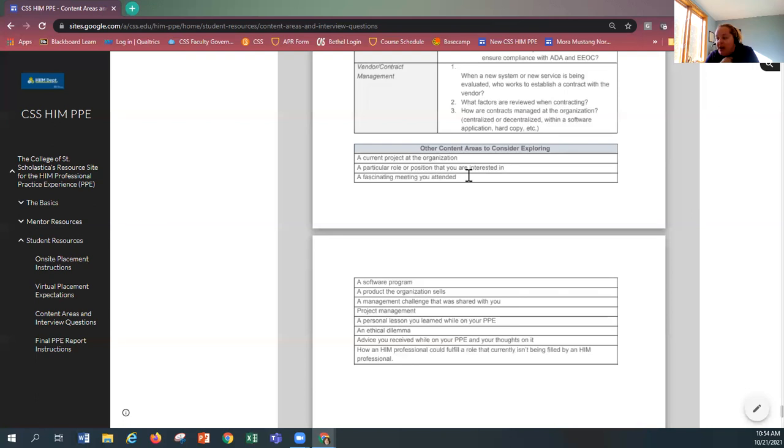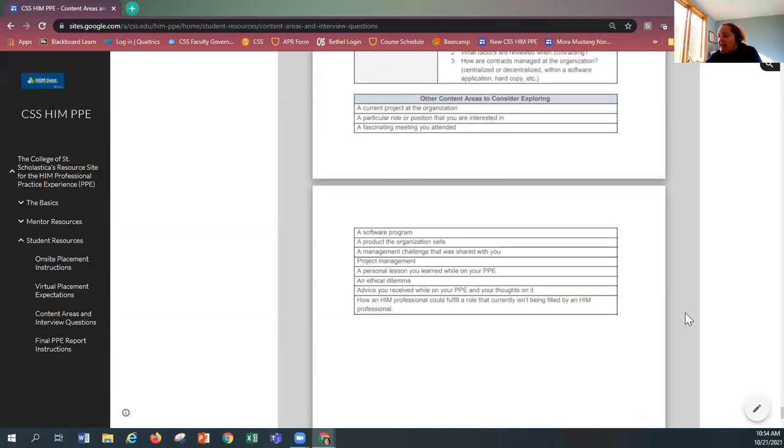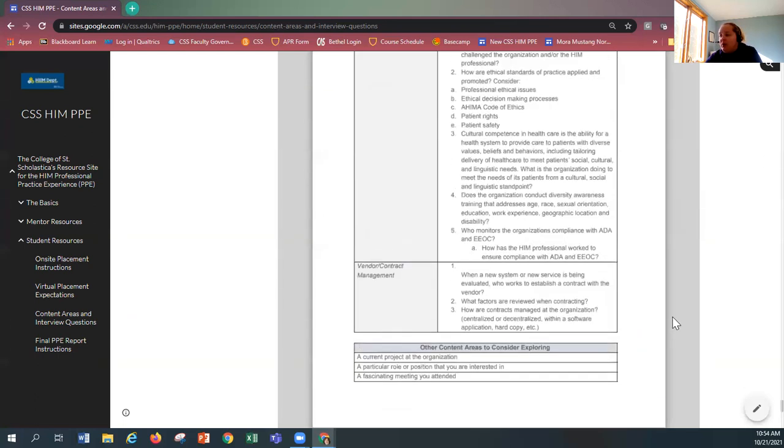An ethical dilemma that was shared with you or that you saw, advice you received while on your PPE and the thoughts that you had on that. And then how an HIM professional could fulfill a role that currently isn't being filled by an HIM professional. I think you'll see this a lot in healthcare organizations. People kind of work their way up and move into positions, but maybe don't have an HIM background, which is just fine. But maybe exploring that and finding out what skills an HIM professional or somebody with a degree in HIM could bring to the table for that position. Okay. So those are just some other ideas for you in terms of what you could write about.